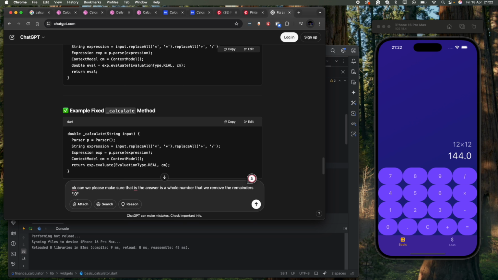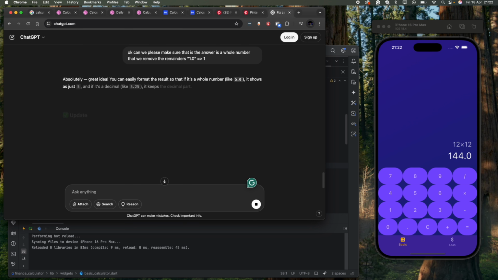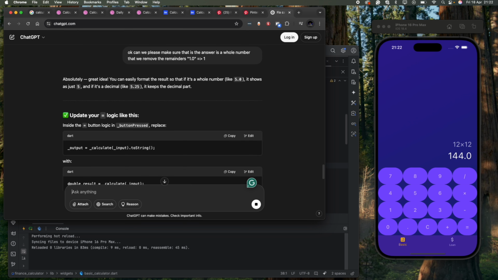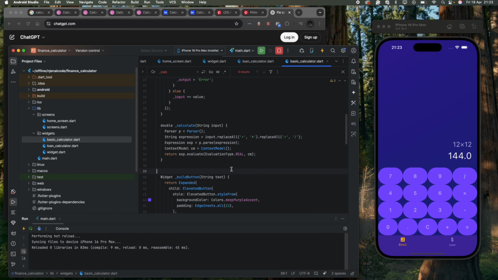So let's do this. It should be 1. Hope it understands that. Okay, perfect. Inside the equal, I need to find this one and change it to that. So underscore output.